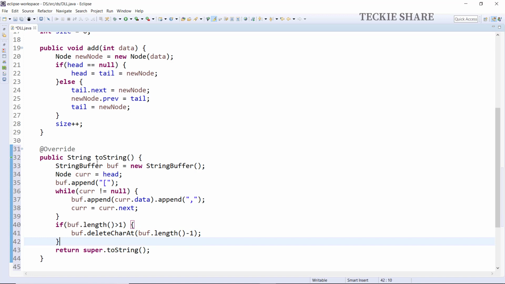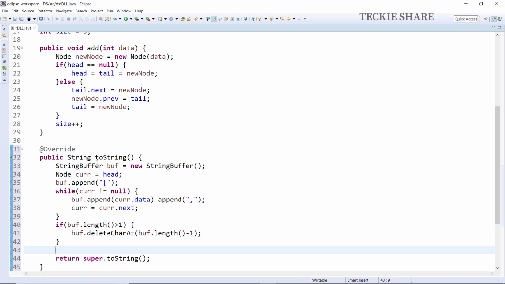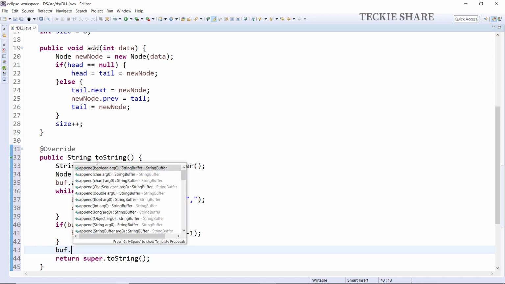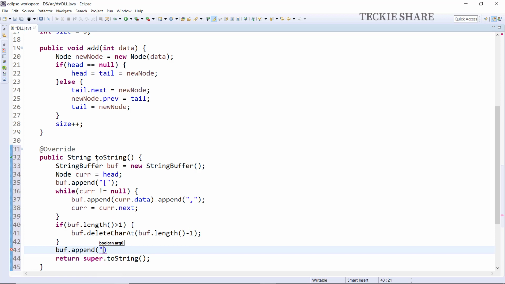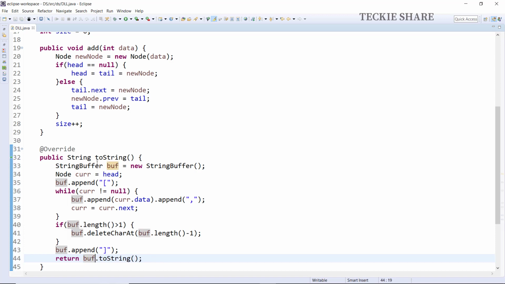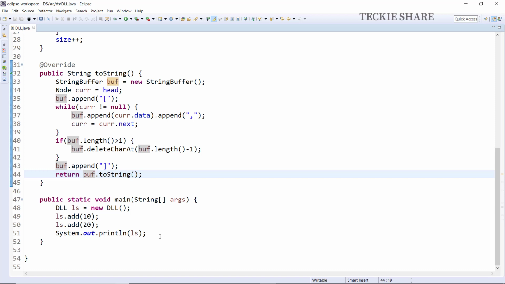This we have already done in the linked list data structure. Finally, I'm going to enclose this with a closing square bracket. So buff.append close square bracket. Now I'm going to return buff.toString. So now I have successfully implemented the toString method here. Let's check this functionality.